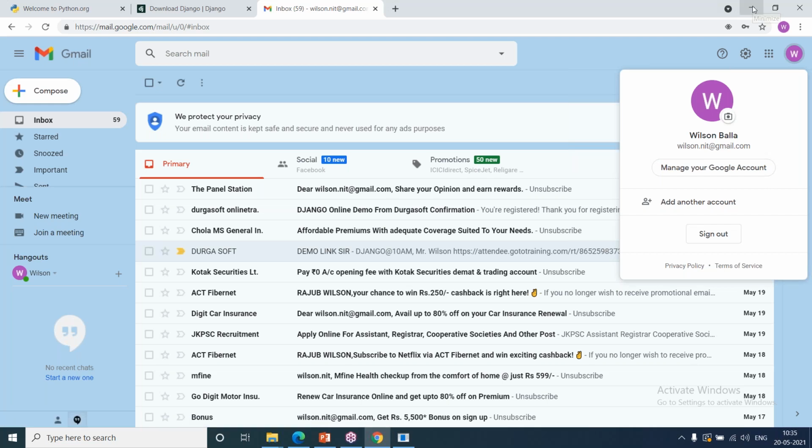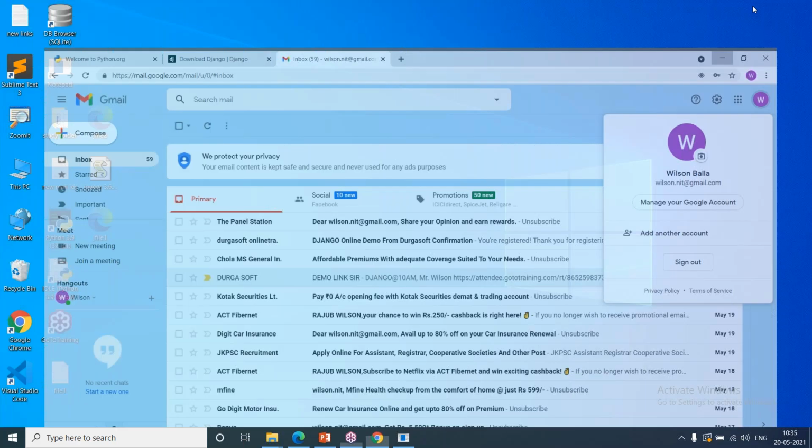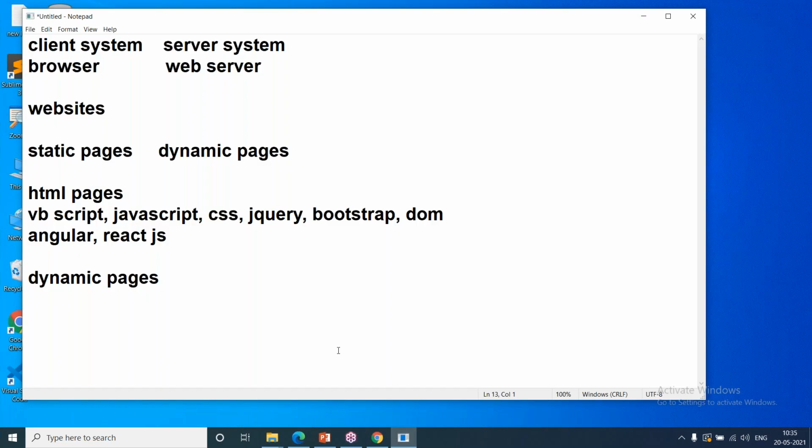Okay, so whenever you want to work with dynamic pages, like the page we saw now, it is a dynamic page. To create dynamic pages, we have to use server-side technologies, the backend technologies, to create dynamic pages.